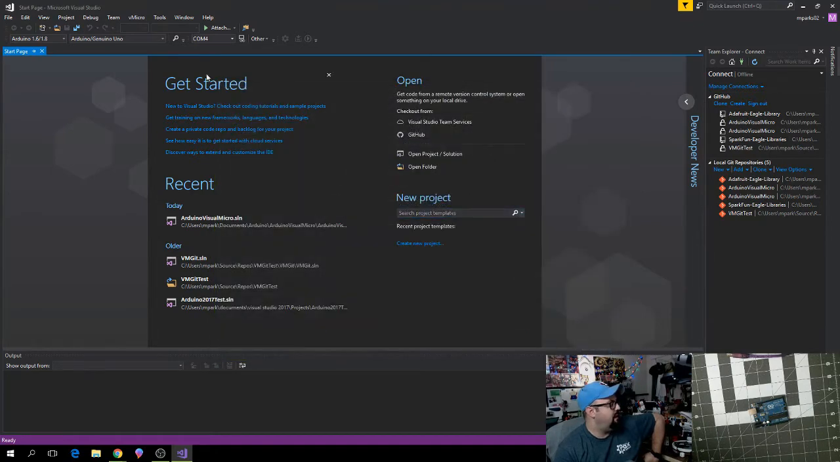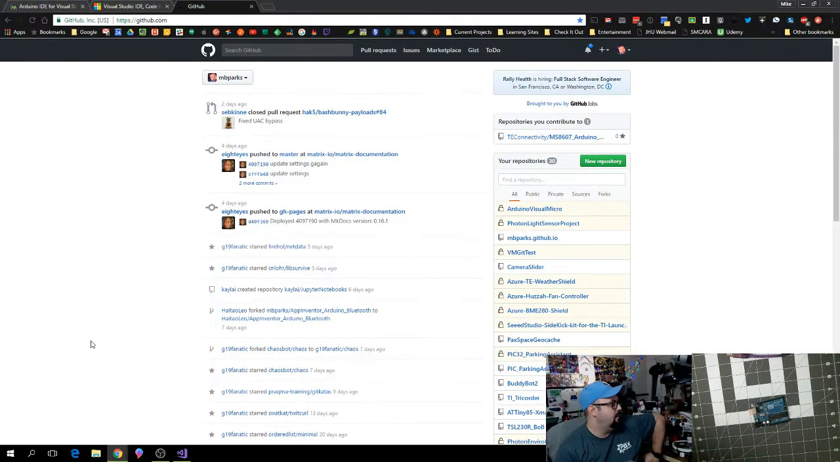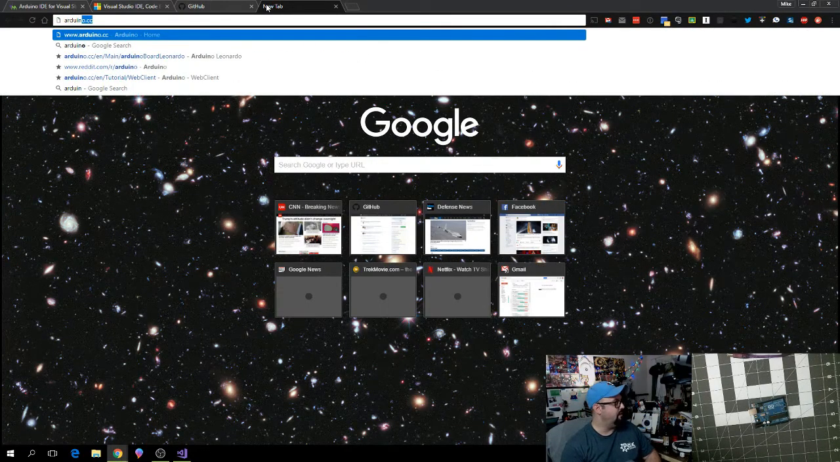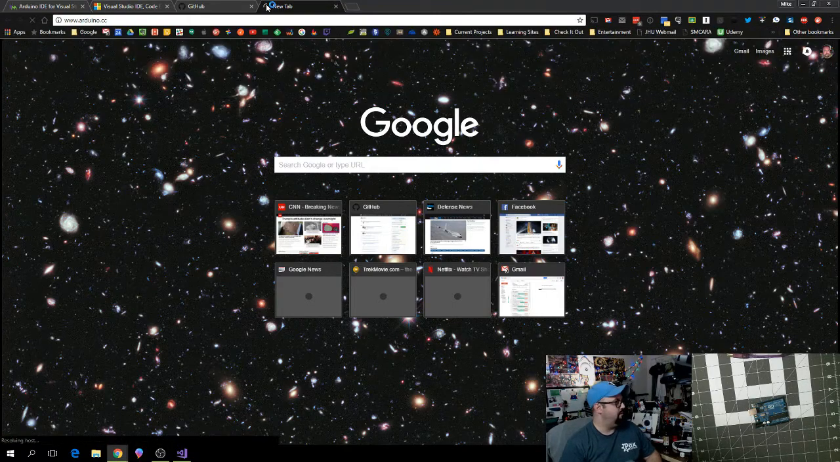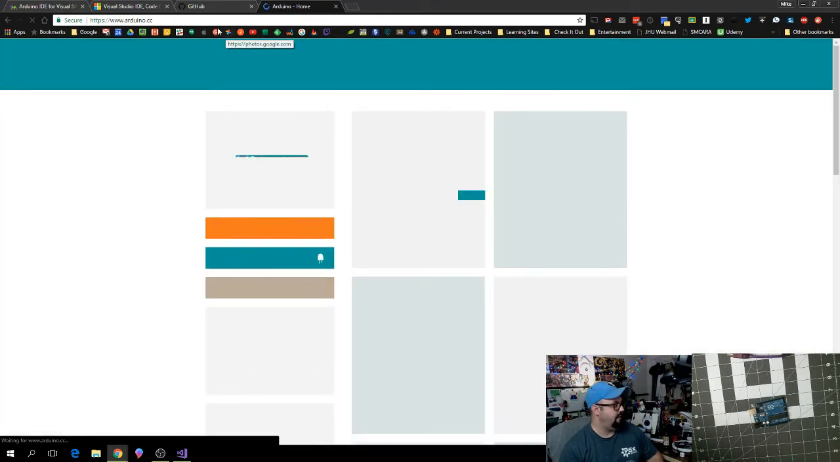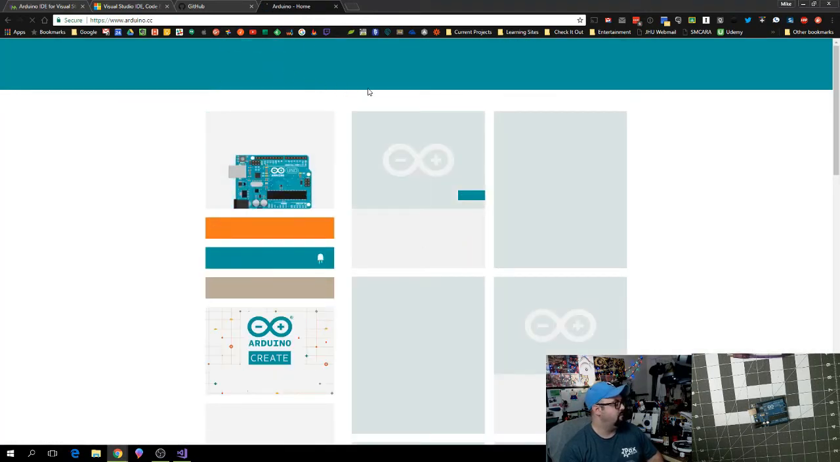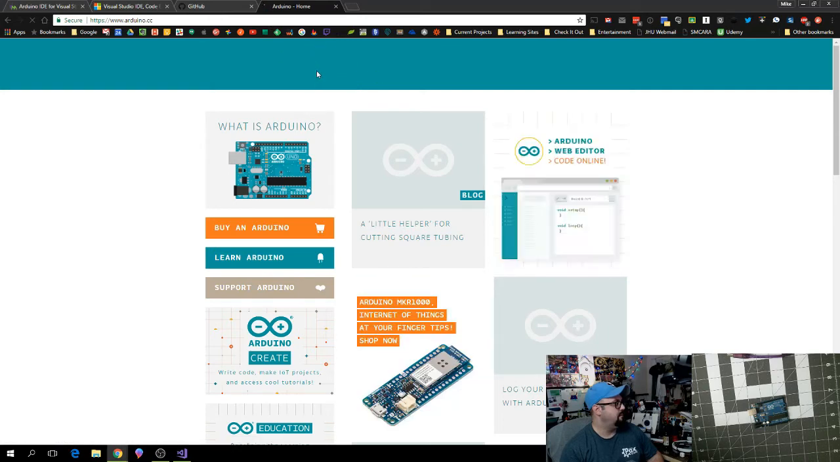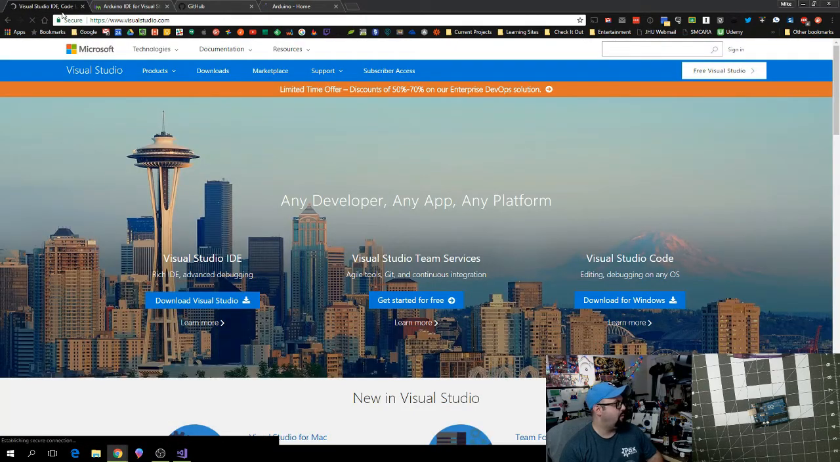So let's go ahead now, and also, lastly, you need the Arduino IDE. Visual Micro uses that. So we're not using the IDE interface, but we need the Arduino IDE installed. So make sure you head over to arduino.cc and download the latest and greatest IDE. And that's on their software page, I believe.